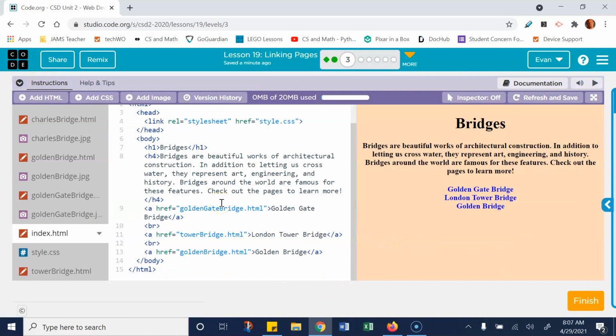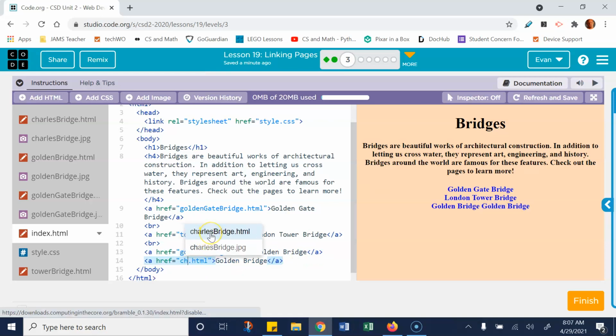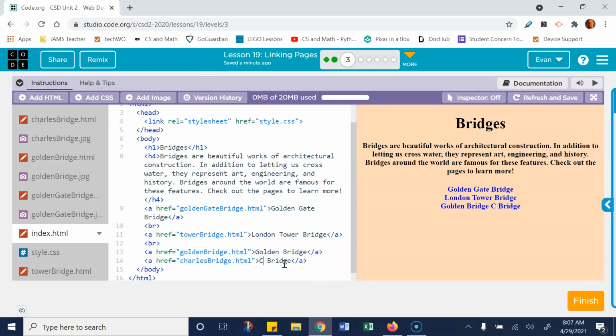Okay, I didn't understand that. So all I'm going to do, coder's best friend, copy and paste. I'm going to copy this link, put it on a line right beneath it, and I'm going to change this to Charles Bridge.html. Make sure you're doing .html because that's the link. And of course, we got to change this to Charles Bridge and not Golden Gate Bridge.